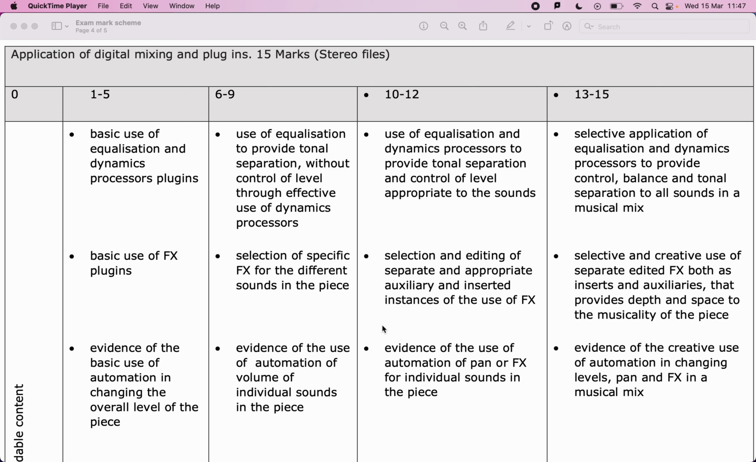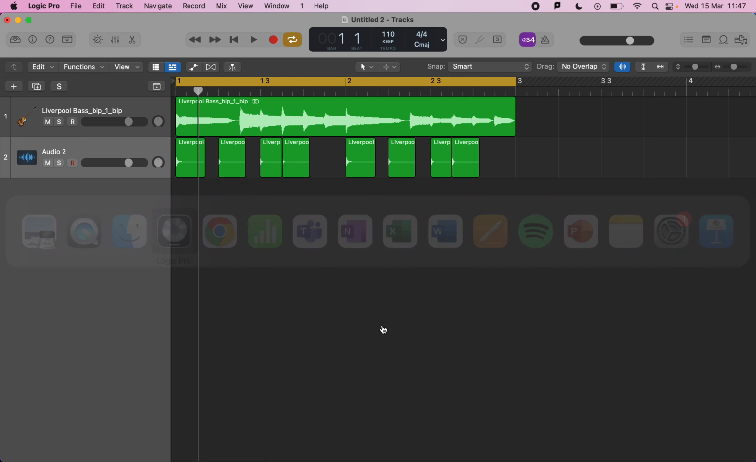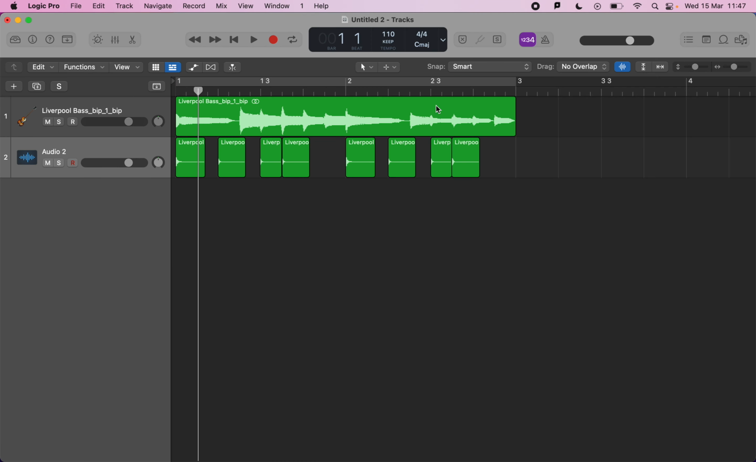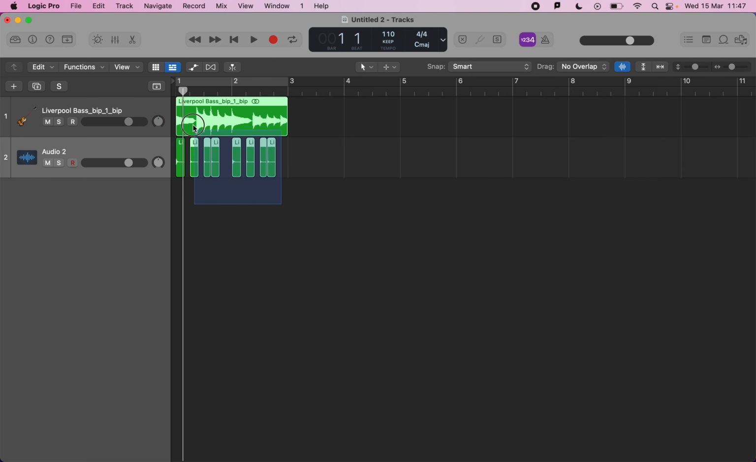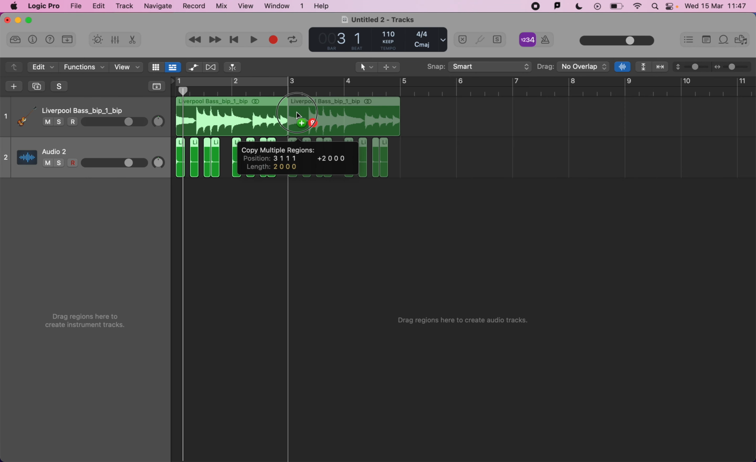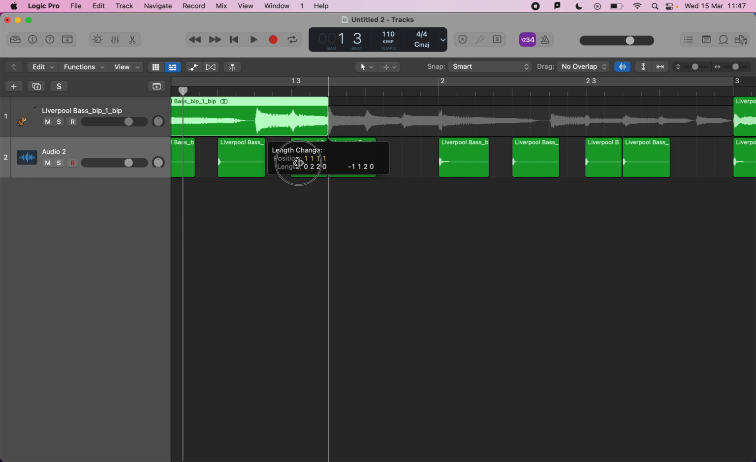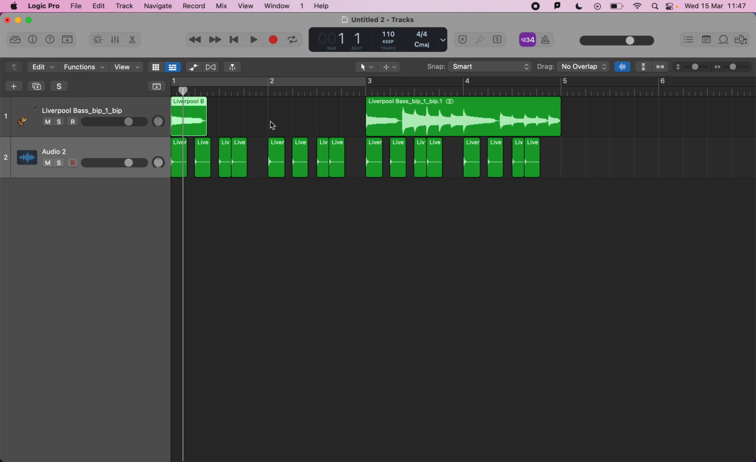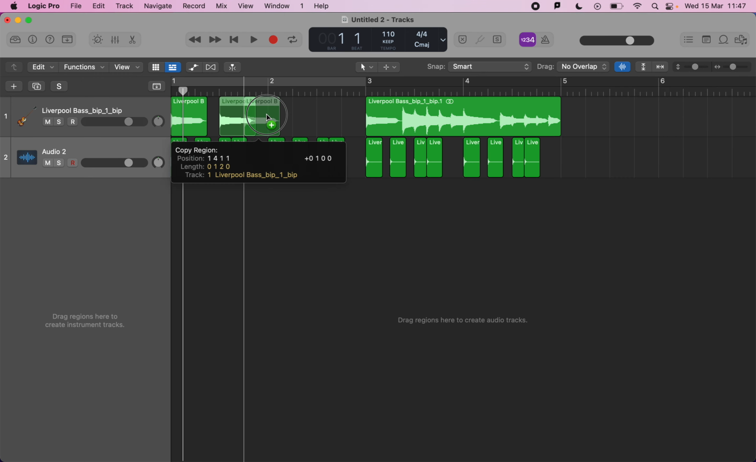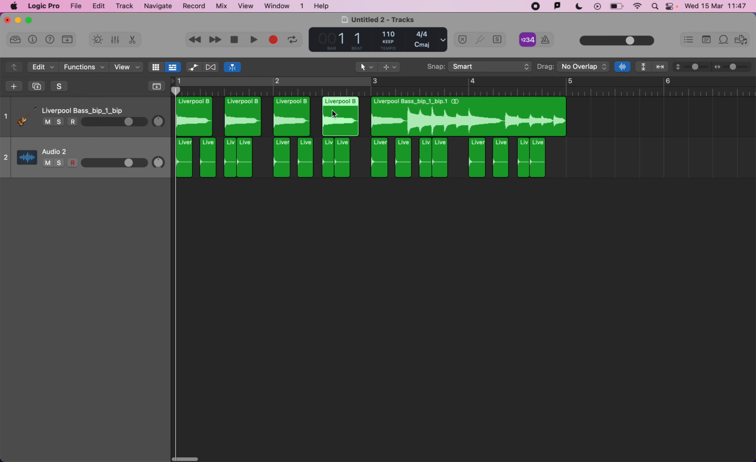I'll be recapping the application of digital mixing and plugins for the exam. So first off, let me just go to Logic, and I've got a very small loop, I don't have a lot. Let me just extend this using Alt Drag, and the reason for this is just to give it some variety. Okay, so it sounds like this.